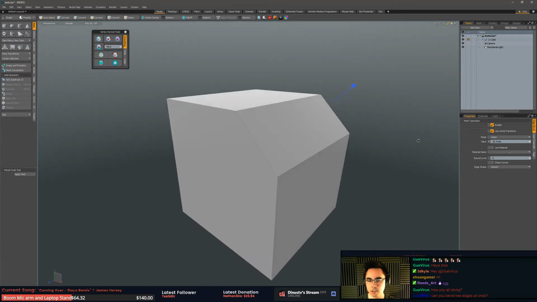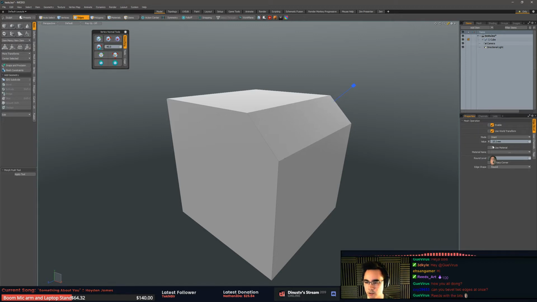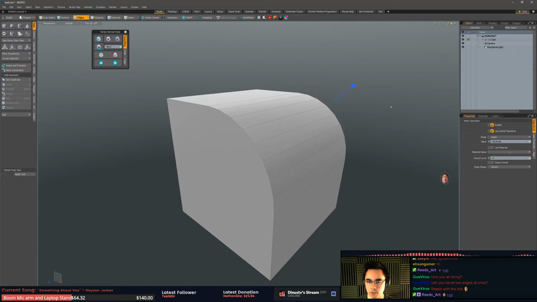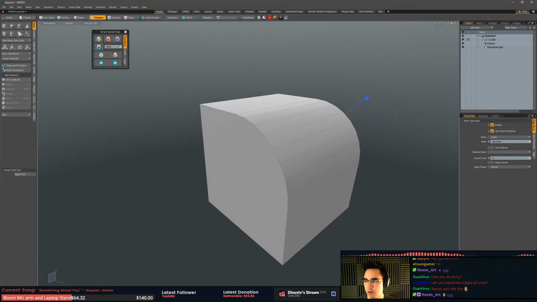Two edges at once. It's just a matter of selecting it before you do the operation. But we'll look at that later. Right now, I'm trying to show you guys what you can do with this. So let's round that edge out by, I don't know, let's say that much, and we'll scale it up so it's pretty rounded.